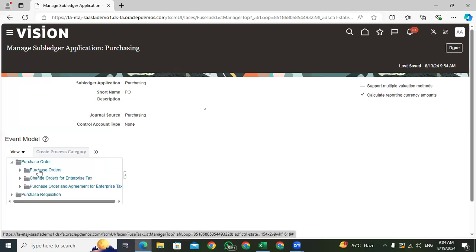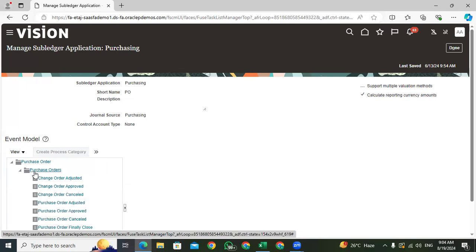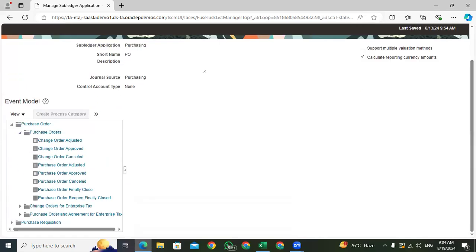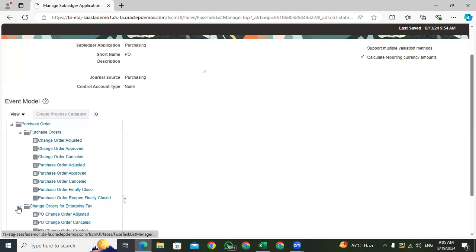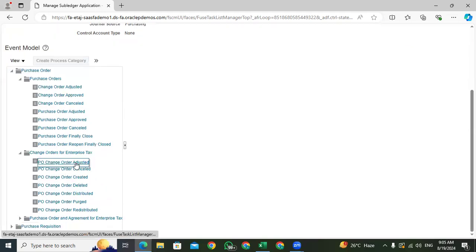Under this, what are the things being covered? You can see purchase order. If a change order is adjusted, or a change order is approved, all these are the events. Based on these events, if any purchase order adjustment happens, is the account record permitted or not? Yes, permitted. Okay, purchase order is cancelled, is the account record permitted or not? That is change related. Change order for enterprise tax related, PO order adjustment, PO order created, those things.